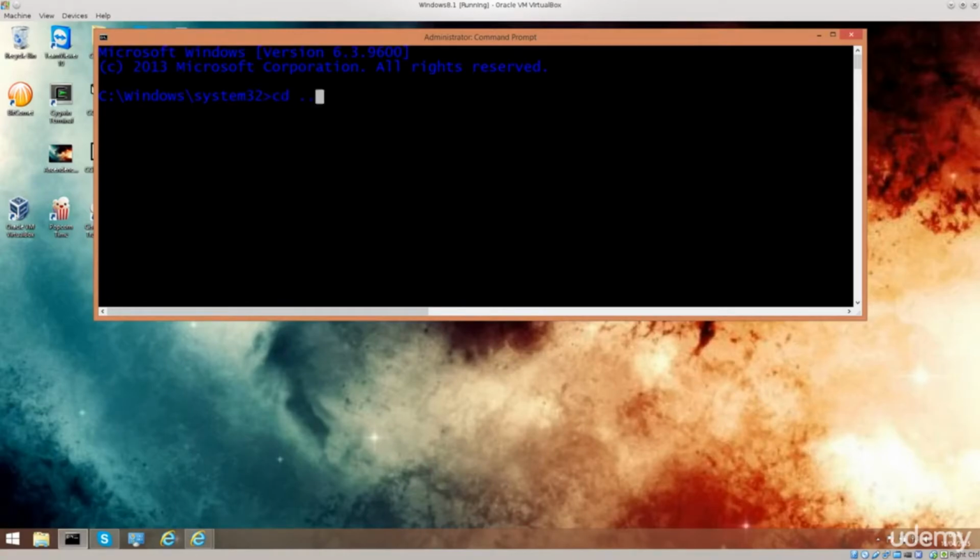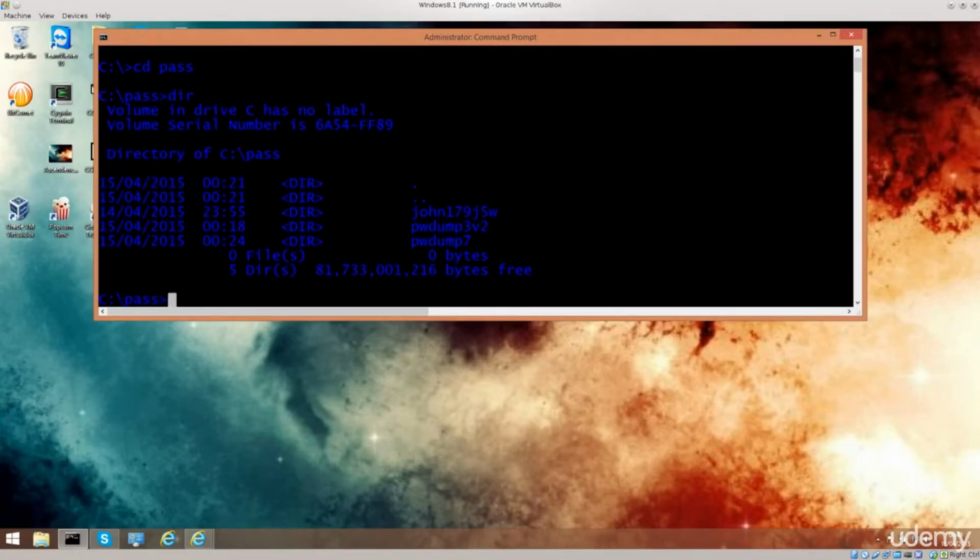Anyway, let's just go back here. Excellent. So we are back in C. Let's change directory to our newly created folder. Do dir for listing. I'm going to have one extra folder here. It's pvdump3v2. Just disregard that. Those are my previous attempts to test out versions, will they work or not? So they don't. pvdump7 works.